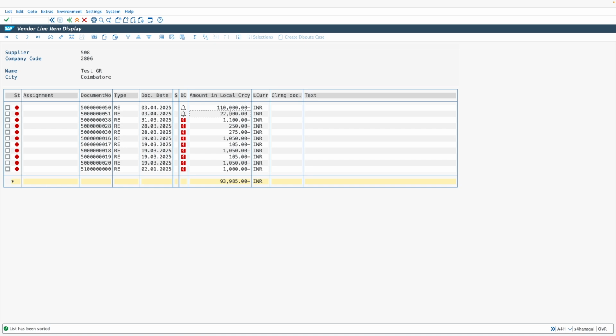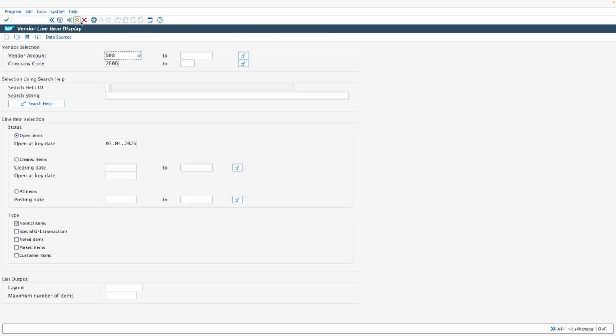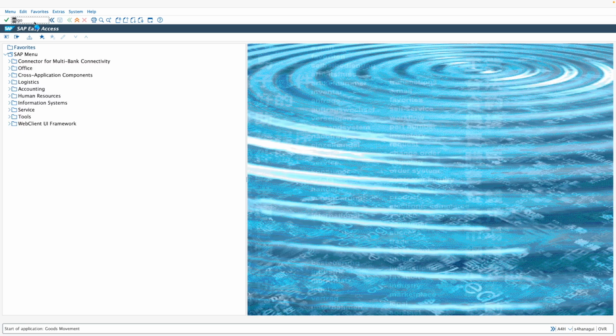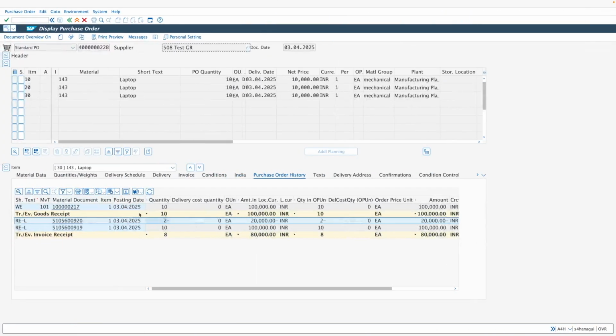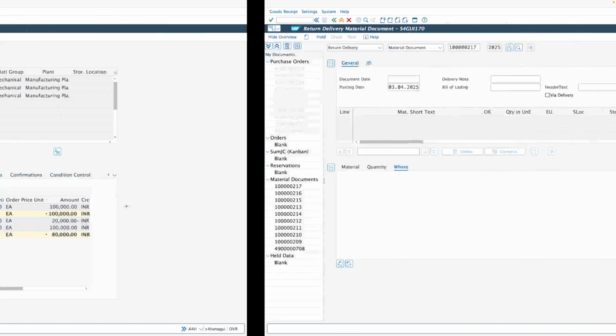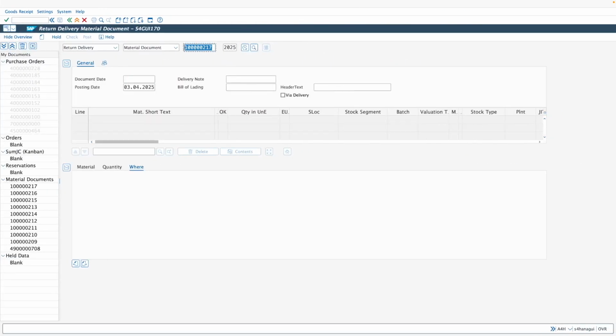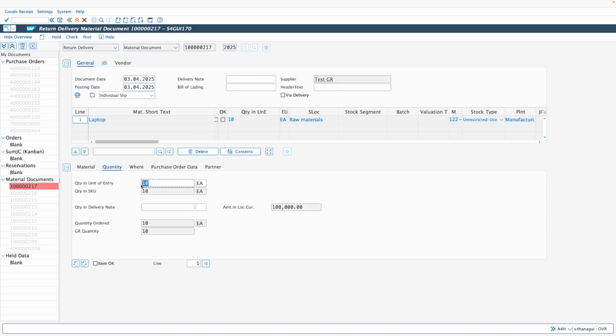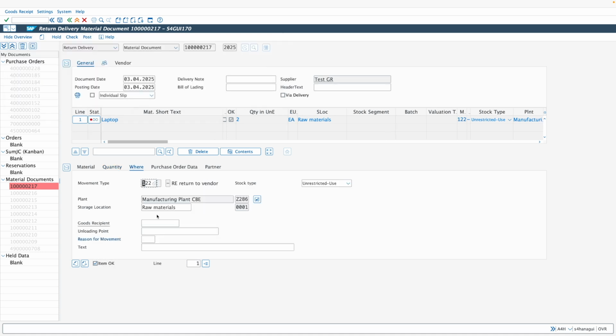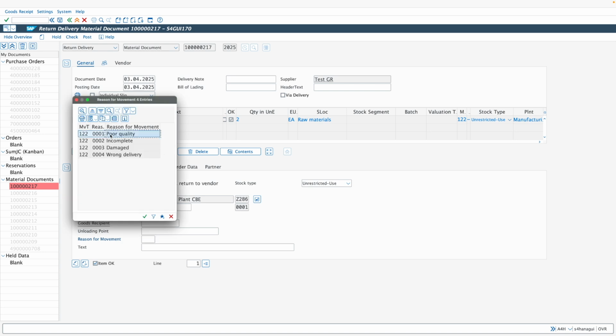But still we have only posted the credit memo. We have not posted the return delivery yet. So to post the return delivery, again we have to go to MIGO, select return delivery and enter the 101 document here. So we'll go to the purchase order and here is the 101 document. We have to copy this document here and then enter it here. You can see here already the document has been selected. So we'll press enter and now we can return the laptops to the vendor. That is, we can post a return delivery for 2 quantity here. So we'll enter 2 here, click on item OK and we'll post. Again we have to enter some reason for movement and then post.